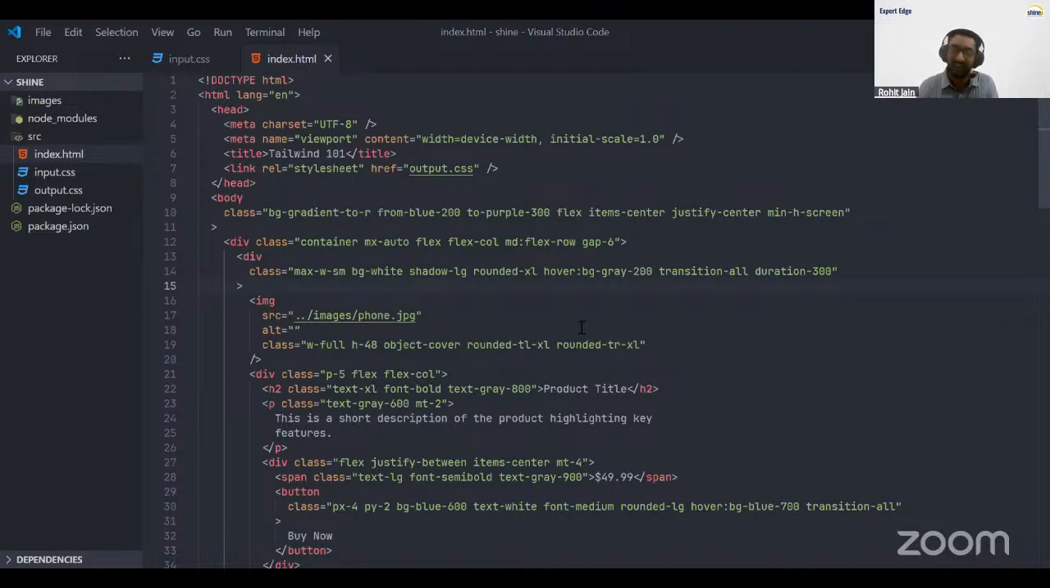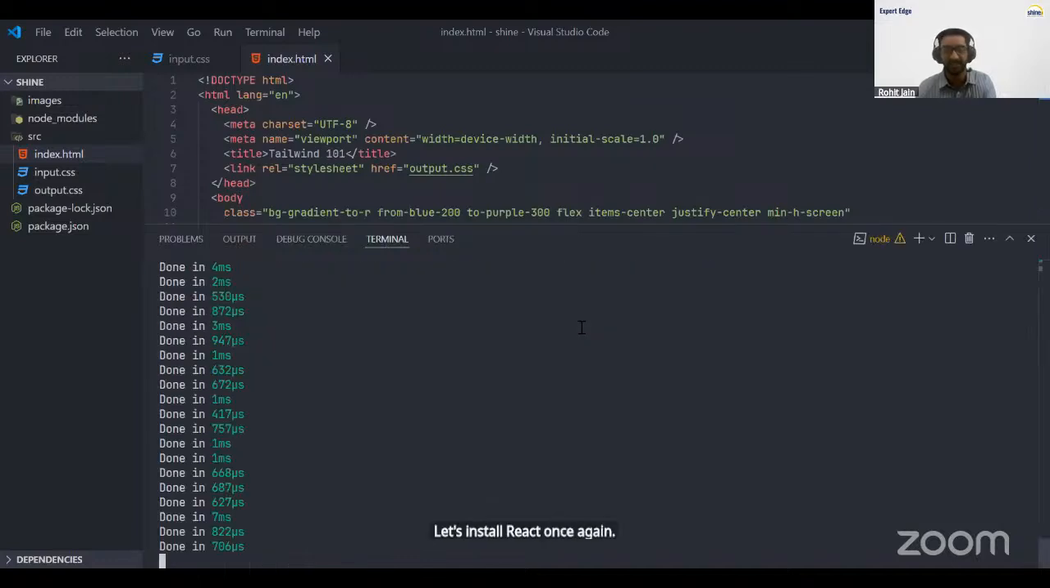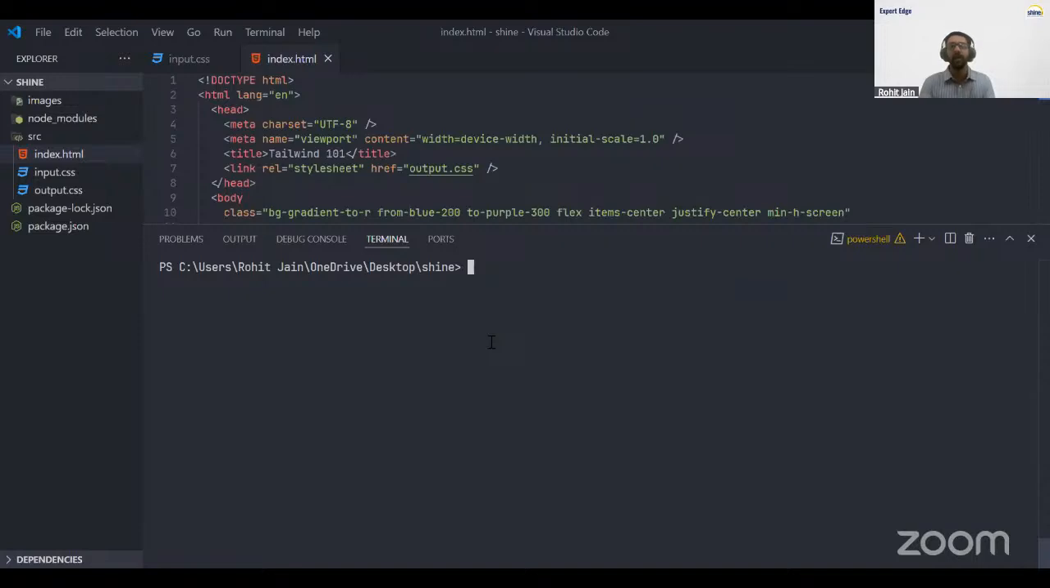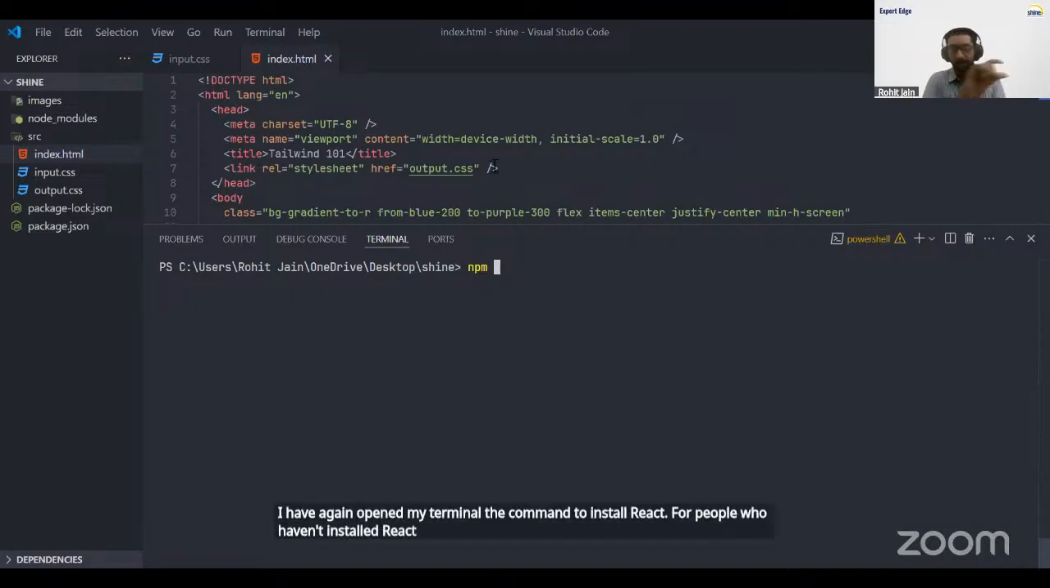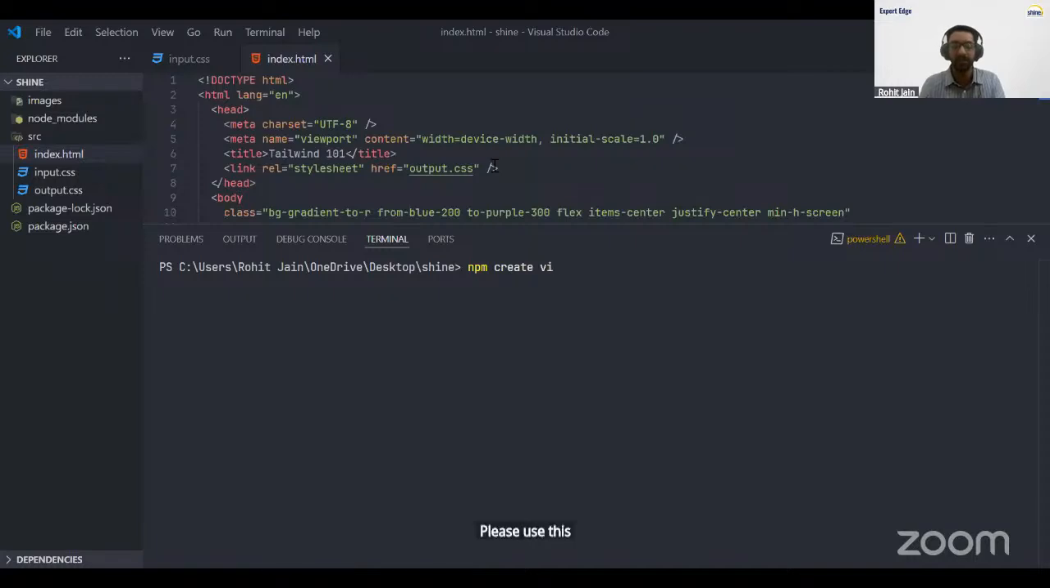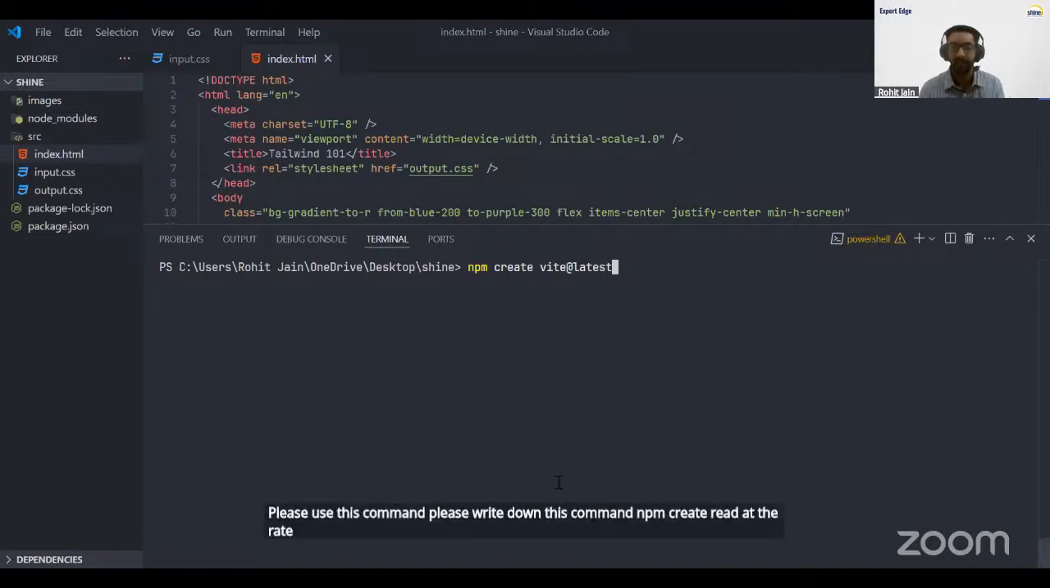Let's install React. Once again, it's a 30-second process. I have again opened my terminal. For people who haven't installed React before, please write down this command: npm create vite@latest.